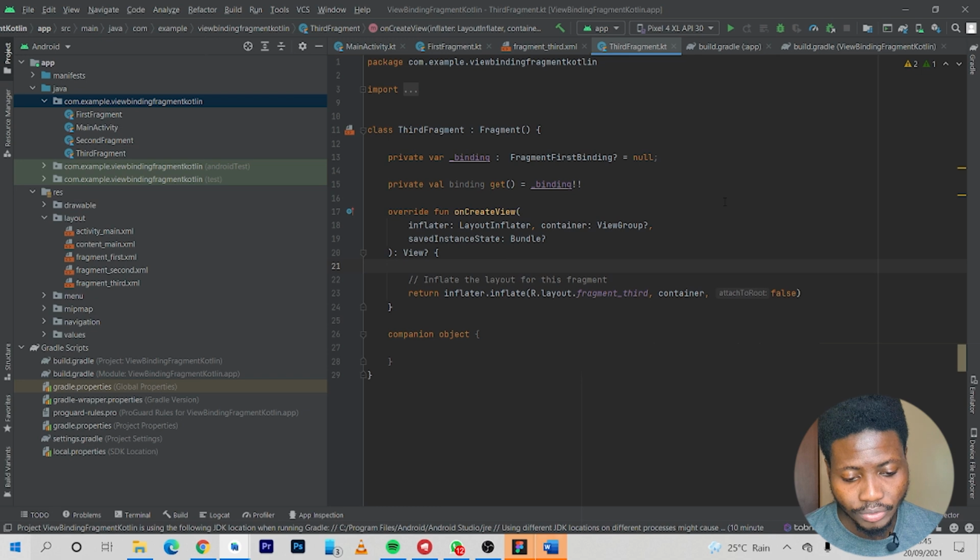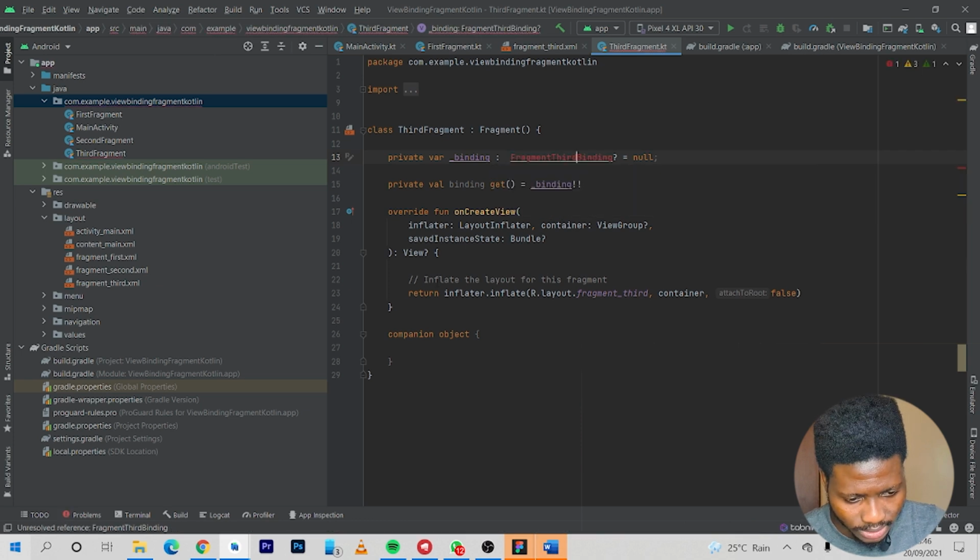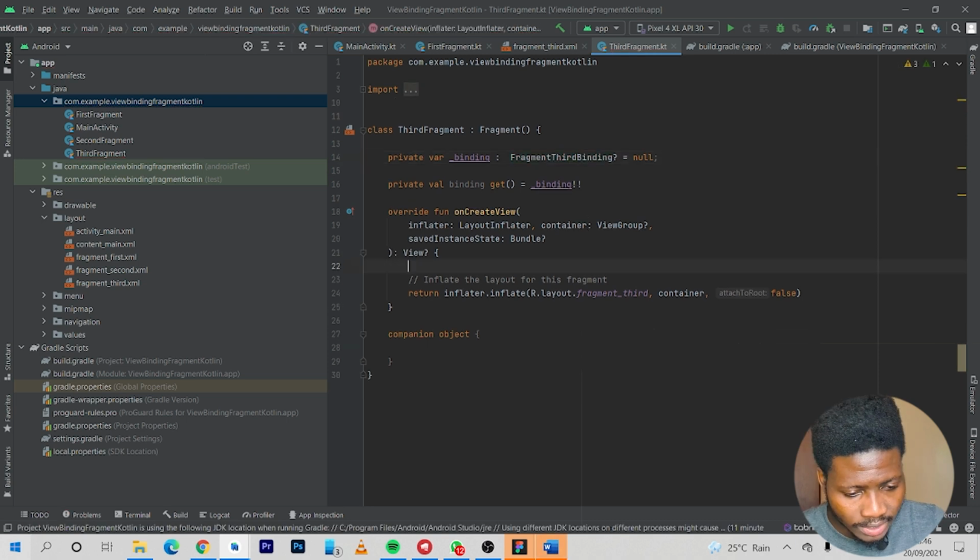Inside our onCreateView is where we want to inflate our view, but instead of using R.layout.fragment_third, we're going to use the binding object. And up here, actually it's supposed to be fragment third, not fragment first, my mistake. FragmentThirdBinding equals now. We're going to Alt+Enter to import that class. So down here is where we're going to use it.